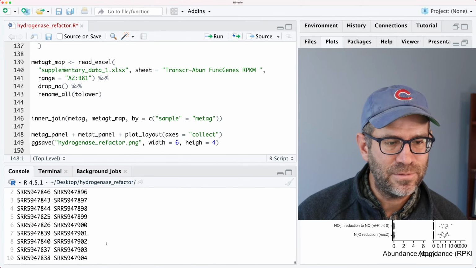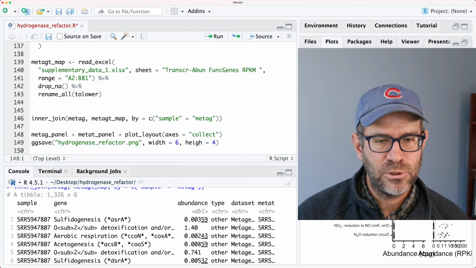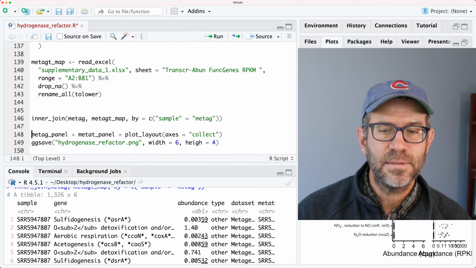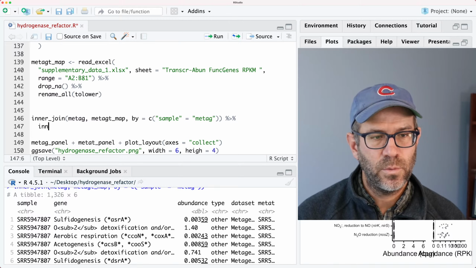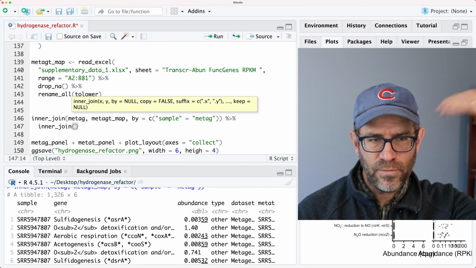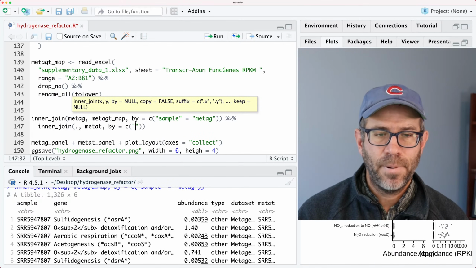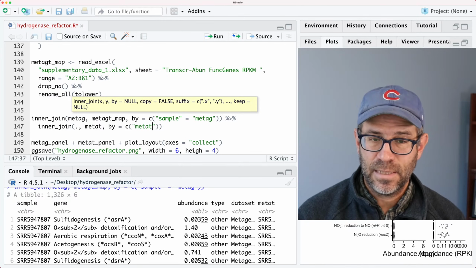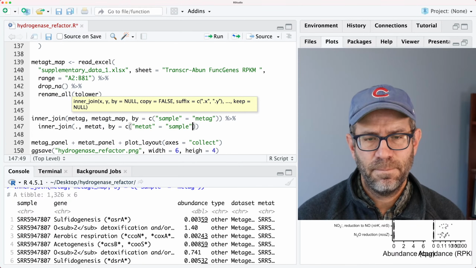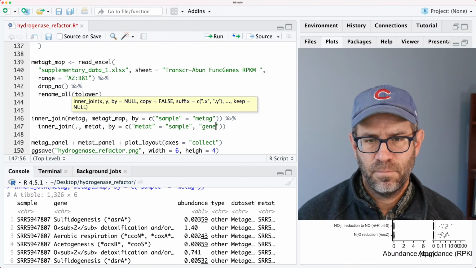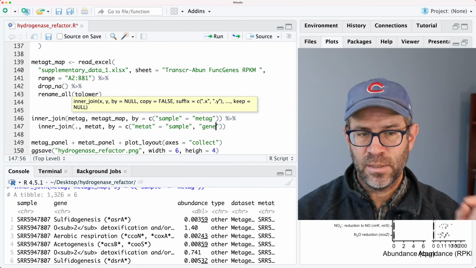And we see that we're down to 1,326 rows by 6 columns. So we've got the sample, the gene, the abundance, the type, the data set, and then we've got meta T. And so now what we want to do is another inner join on the stuff coming through the pipe with meta T. And we're going to join it by meta T, that's what's on the left, equals sample. But we also want to join on the gene, right? So we're going to join on 2 columns, the sample column and the gene column, okay?